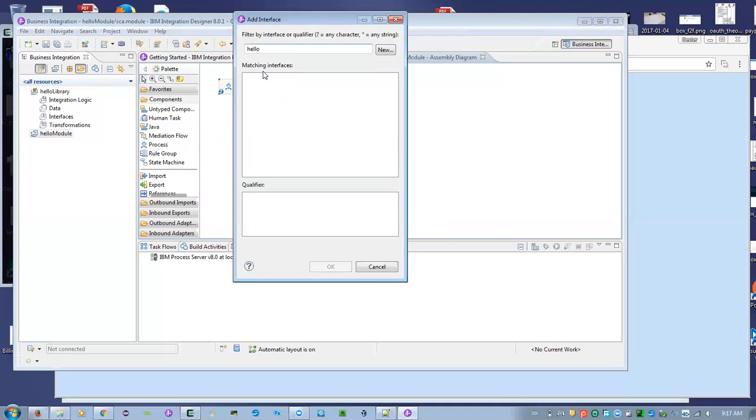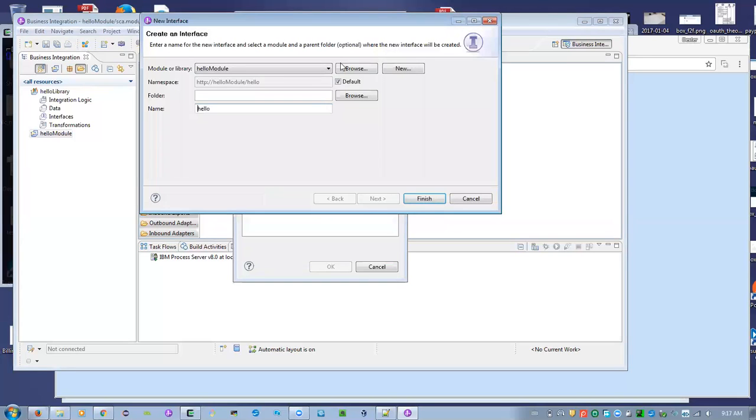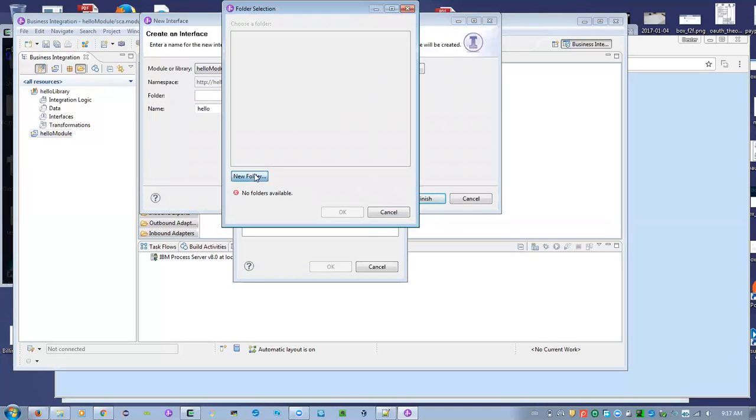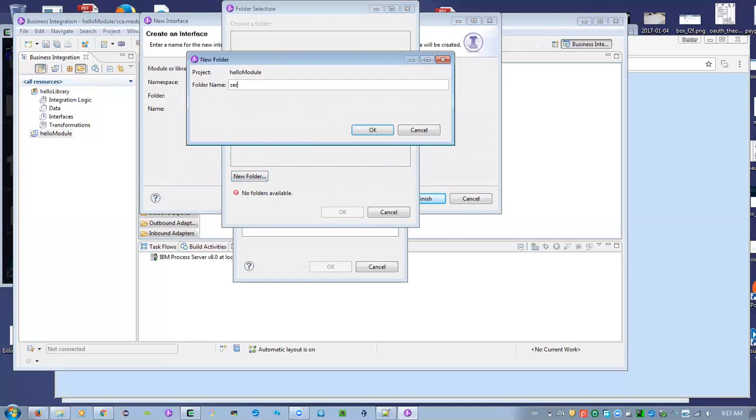So that is my interface name, hello, and it will be a new interface. And we have a namespace here if we choose to accept it that way, but we can change it and change it accordingly. Let us just accept the default. We can also opt to decide which folder our interface will be under. I just decided on services.